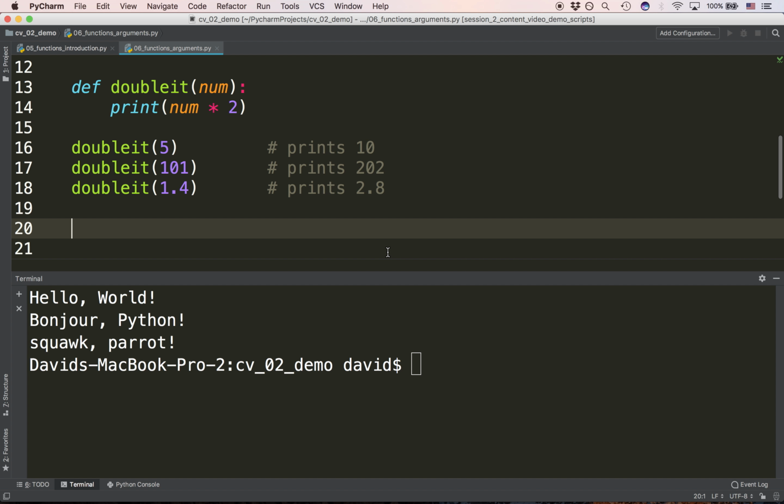1.4 is being assigned to num, and then we print 2.8, or 1.4 times 2, because each time that we call doublet, num is getting reassigned.